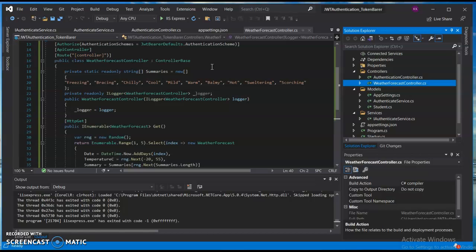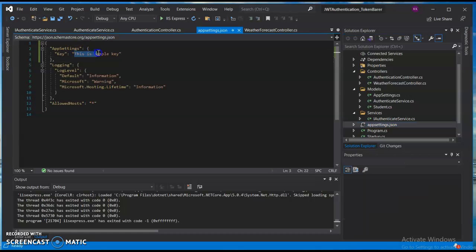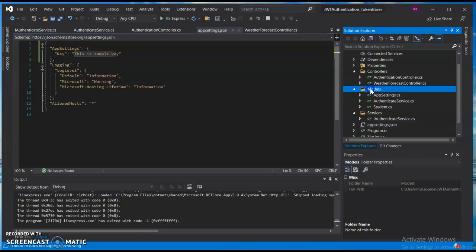And here we are going to test the API on Postman software. We are going to define the authentication key in appsettings.json. Here we have defined this simple key, this is the authentication key which we have defined. We have to set up the properties for this key, and those properties we have set up in this model. I have created a new folder named model, and in this I have kept the properties.